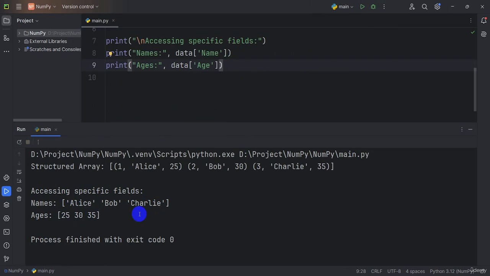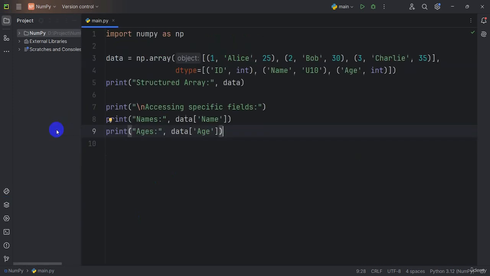So this completes this tutorial on exploring structured arrays in NumPy. I hope you now understand how to create, access, and manipulate structured arrays, which can be incredibly useful for handling heterogeneous data in Python. I hope you enjoyed this topic. Thank you for watching, and happy coding.